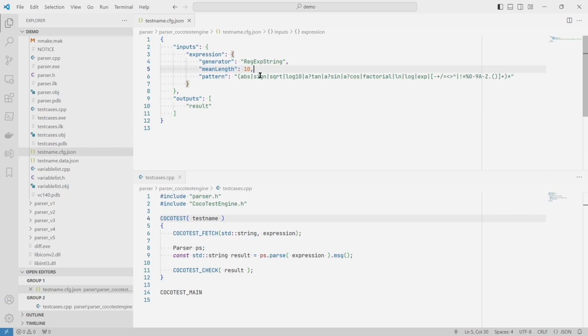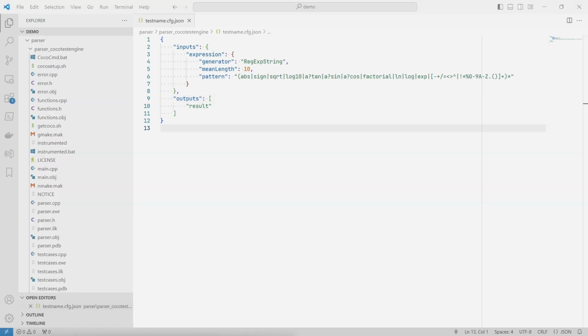The pattern for this example was chosen so that it generates the strings that are relevant to the function we are testing. In this case, these are just a combination of the mathematical functions and operators, as well as the numbers and variables. Outputs, on the other hand, just list the names of variables that will appear in the CocoTest check macro.